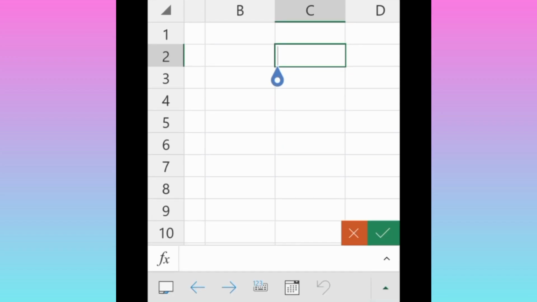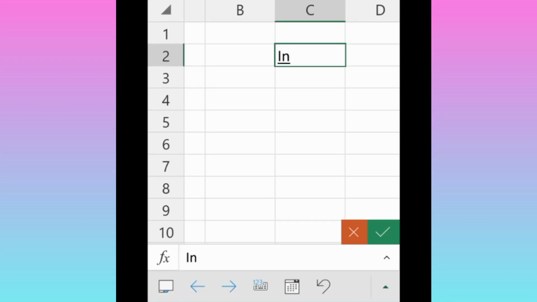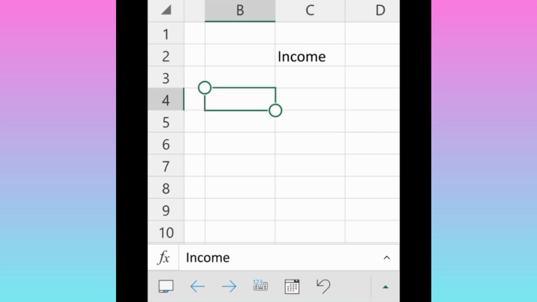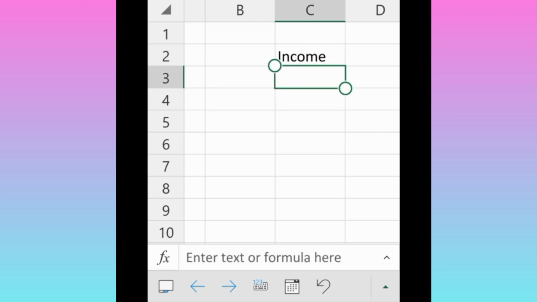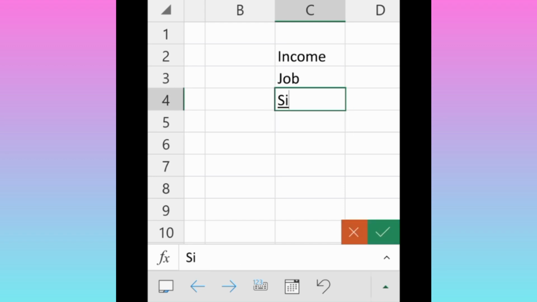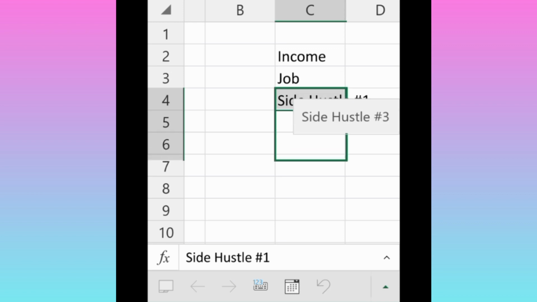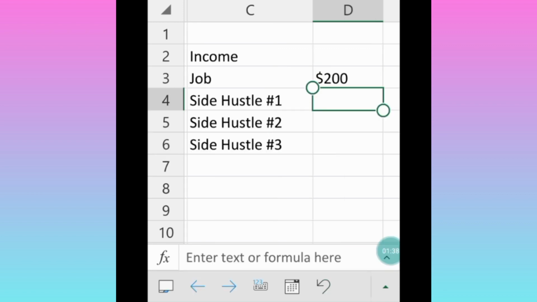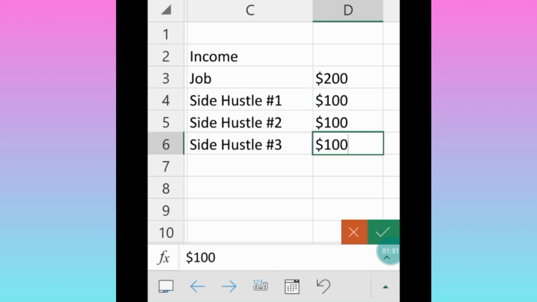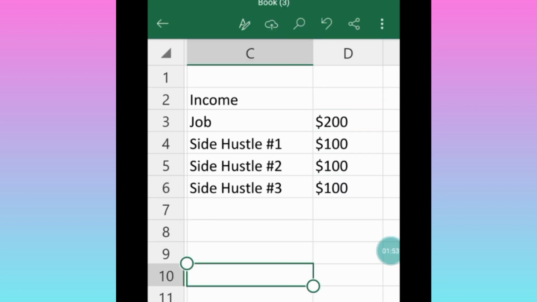And now I'm going to show you how to create a zero-based budget. So first things first, you list everywhere you get your income from. So this could be your job, side hustle number 1, any other side hustles you might have. So this is just an example. I'm just going to put side hustle 2 and side hustle 3. So let's say you have $200 from job 1, and let's say each side hustle gives you $100. So that's $500 in total.